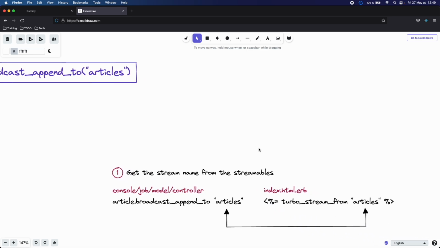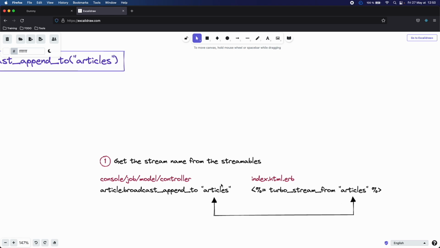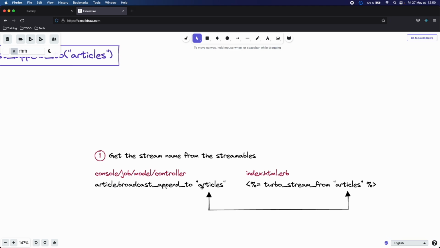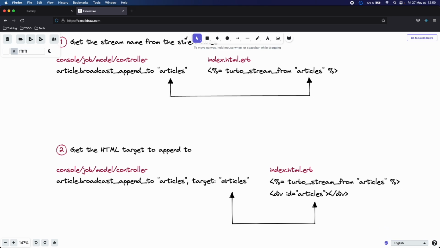So the first thing when we write broadcast append to is to notice that when we write article broadcast append to from the console, from a job, from a model, from a controller, from really wherever you want, the first argument here should match with the first argument from the turbo_stream_from method. So this first argument will serve to compute the stream name from which we are going to broadcast the HTML.